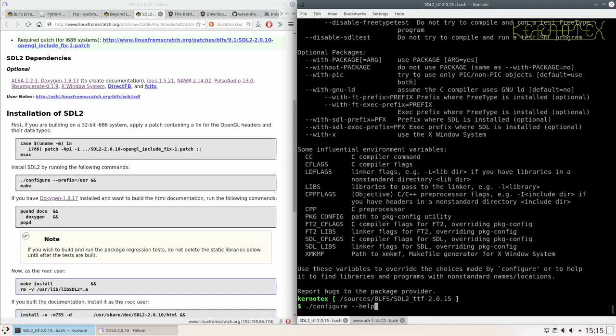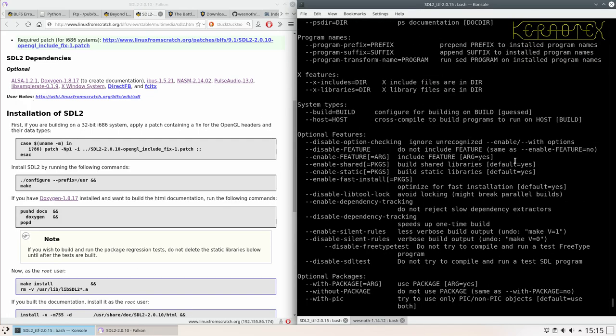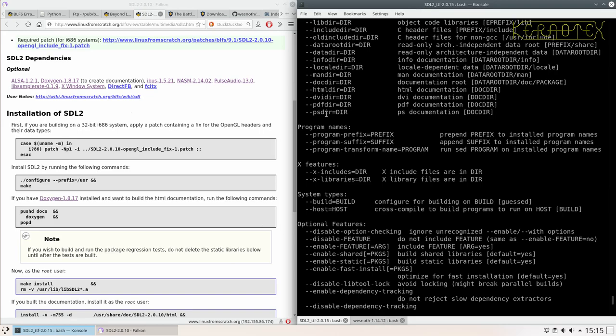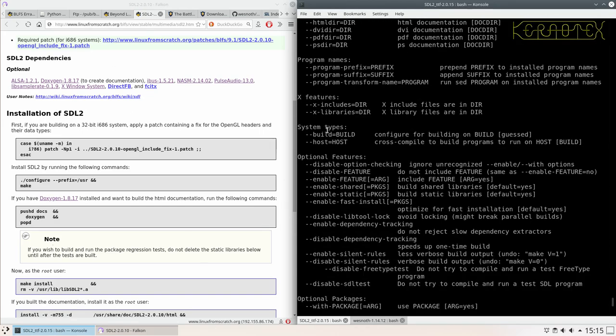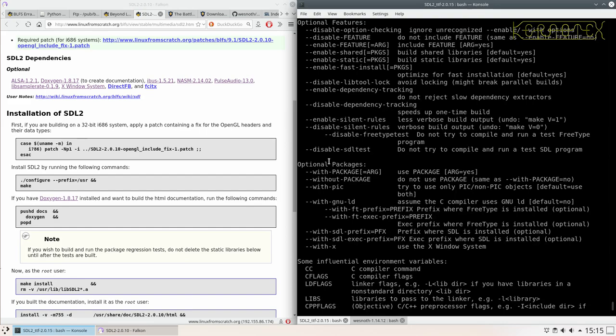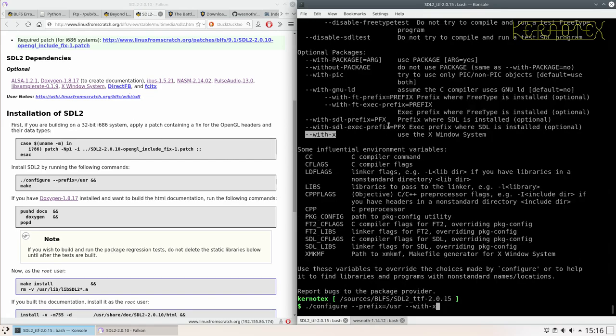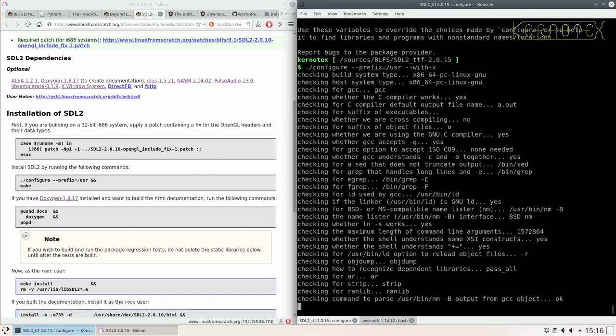So we'll start with configure prefix equals /user, as most of these installations are. And let's see what options we've got. Specifically, the only one that might be a benefit to put in is with X, to use the X window system. So let's put that in, see what happens.